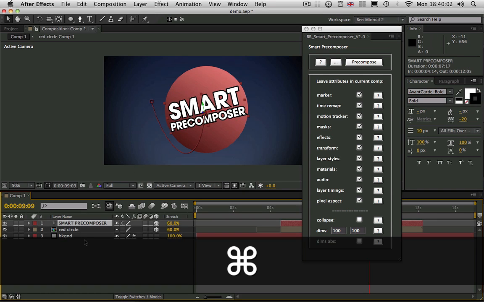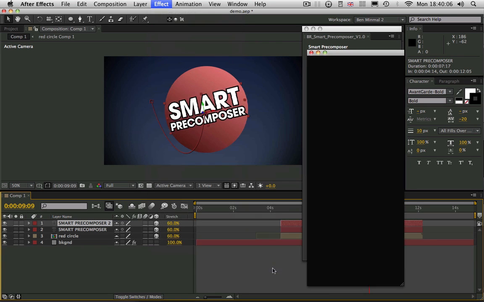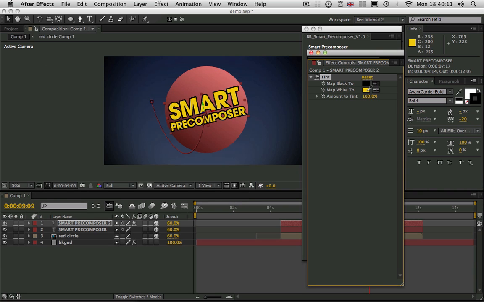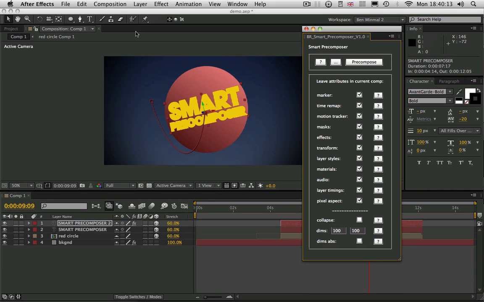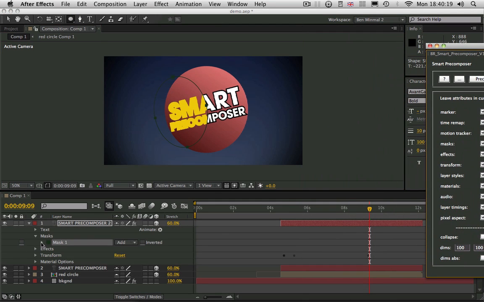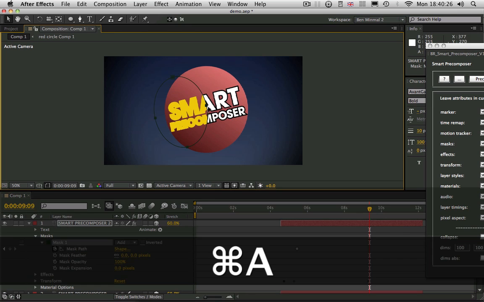What I'm going to do is just dupe up this text layer, and I'm going to add a color correction tint effect to it, just to tint it yellow, like that. And I'm also going to pop a mask onto it, like that. And let's have a look at our mask keyframes. Let's put a moving mask path, something like that, just for the fun of it.